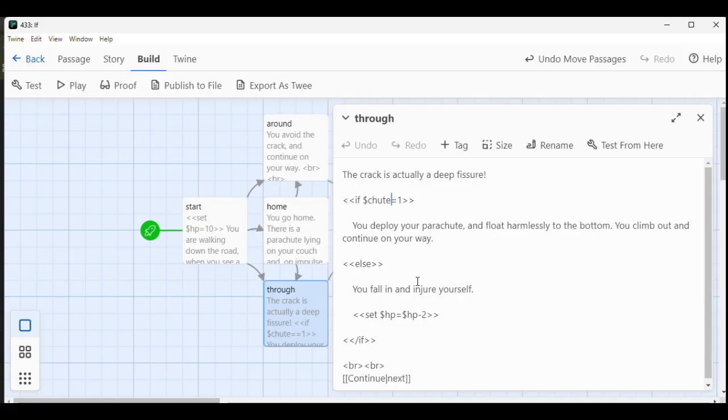You have to be very careful not to write if chute equals 1 with a single equals sign. That will not work the way that you think it will. You have to have two equals signs. When you're setting a variable to a particular value using the set command, you use a single equals. When you're using an if, you use 2 equal signs, one after the other. So let's have a look.